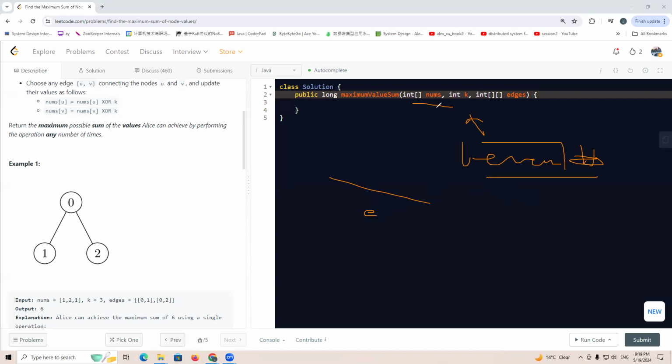So if, for example, for these nums, for every number, if the XOR is an increase, intuitively we should add the new XOR to our final sum. And if it is a decrease, intuitively for this XOR we should not add it to our final result. We just use the original nums, right?